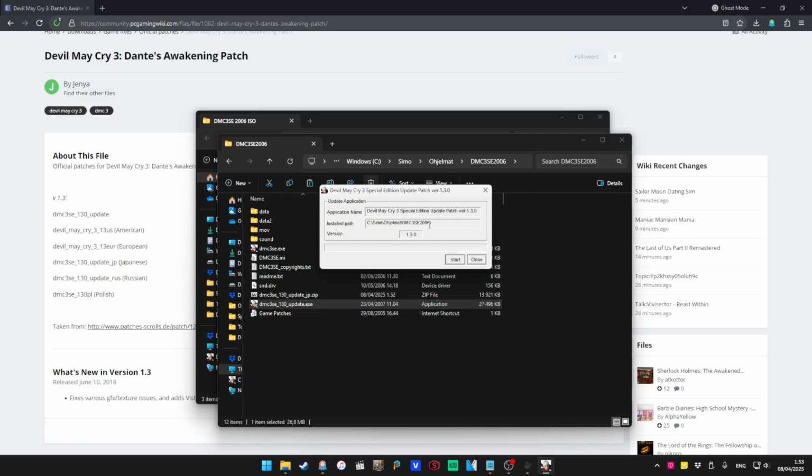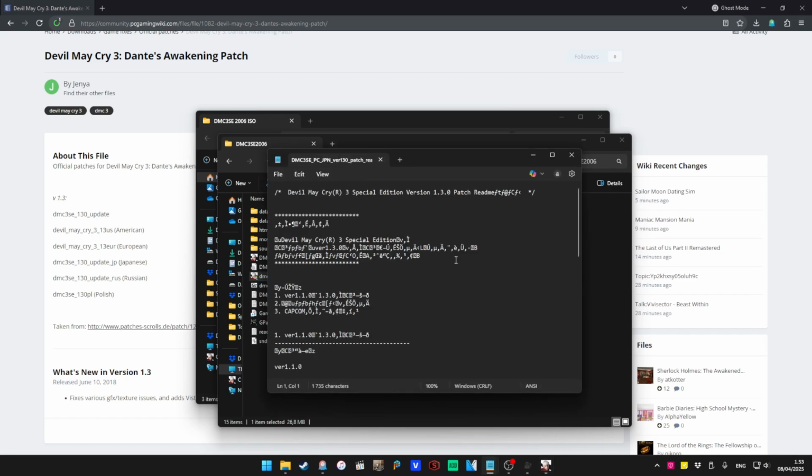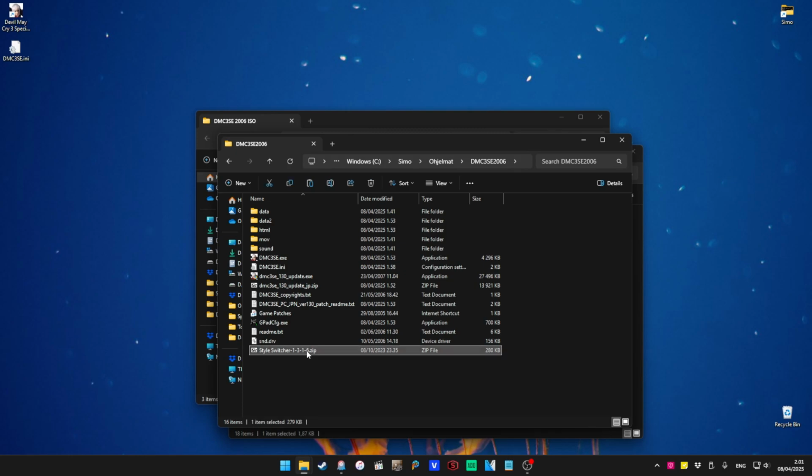If for some reason the Start is grayed out and you cannot click it, you have to follow a tutorial made by Project XInput, which requires you to hack the Windows registry to make this work. Next, it's time to install StyleSwitcher.